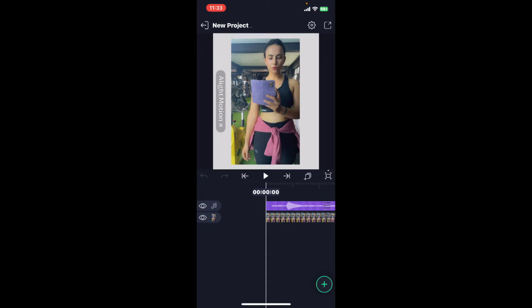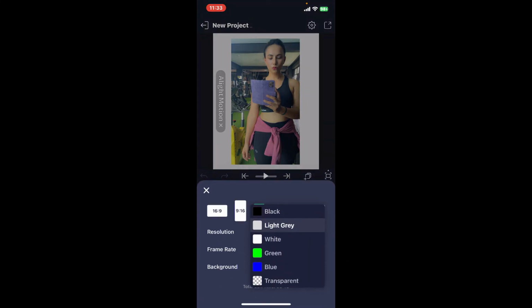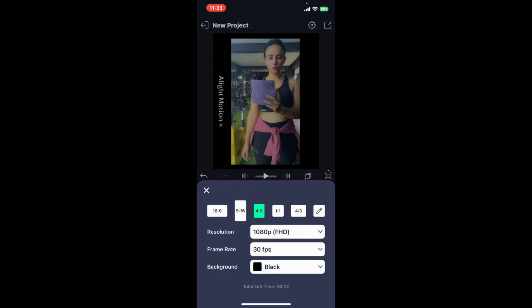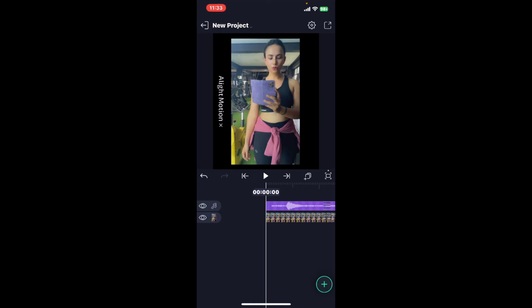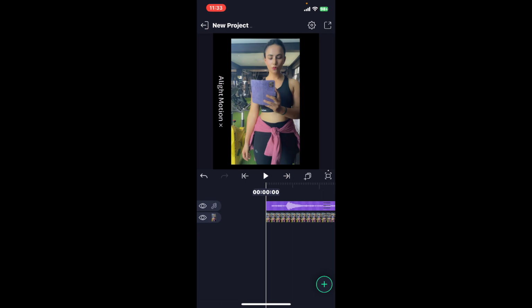In order to change your background, tap on the Settings or the Gear button at the top right corner from the project preview page. Now, click on the Background drop-down and select the background color or the background type you are trying to use. Once you do that, you can now go back and start editing for the rest of your video. So that is how you will be able to change background on Alight Motion.